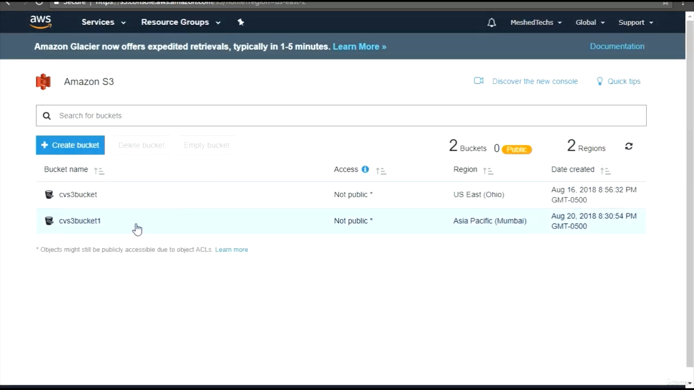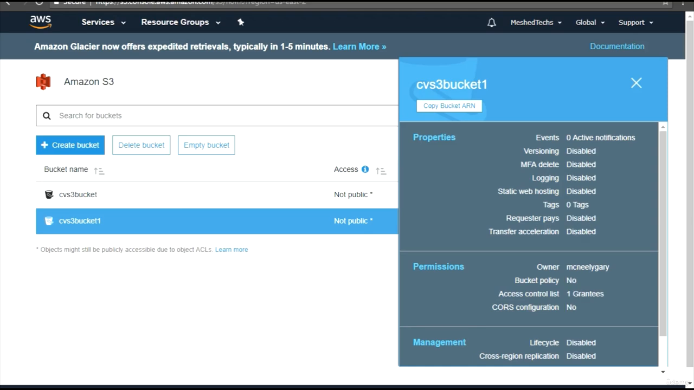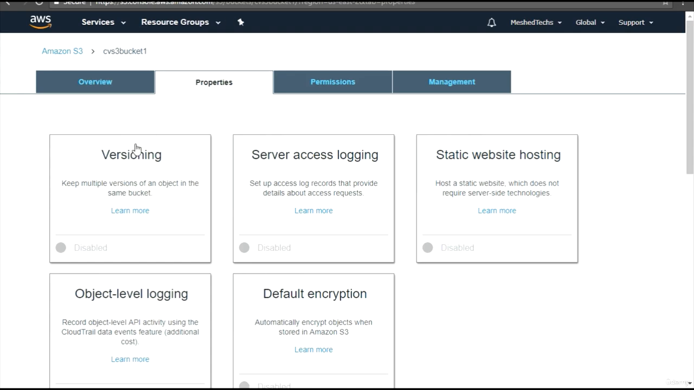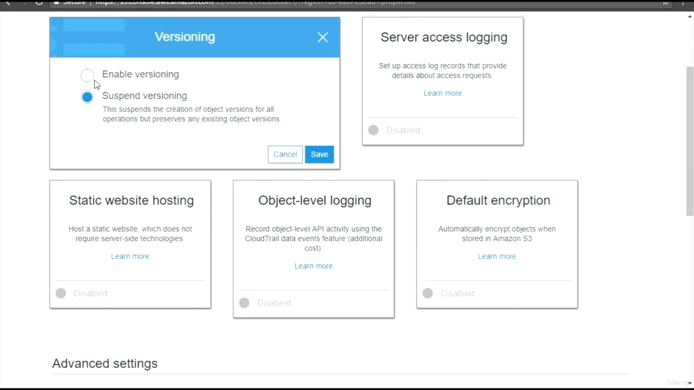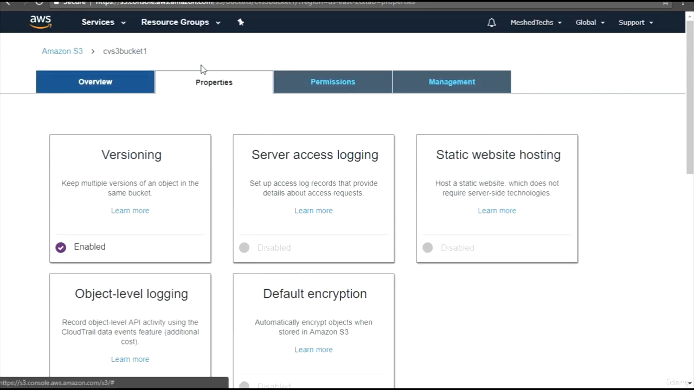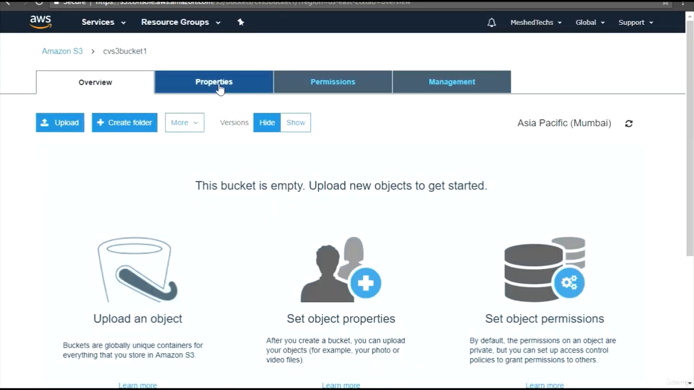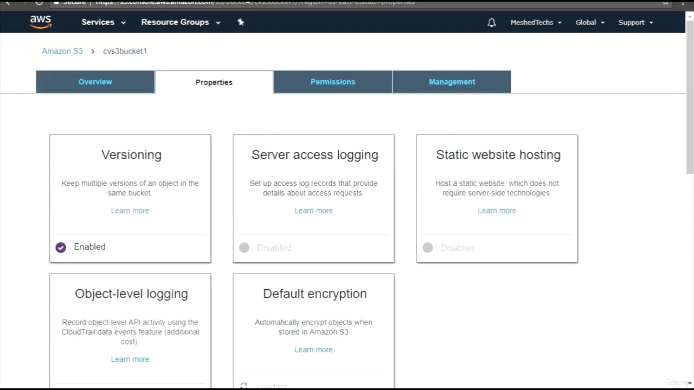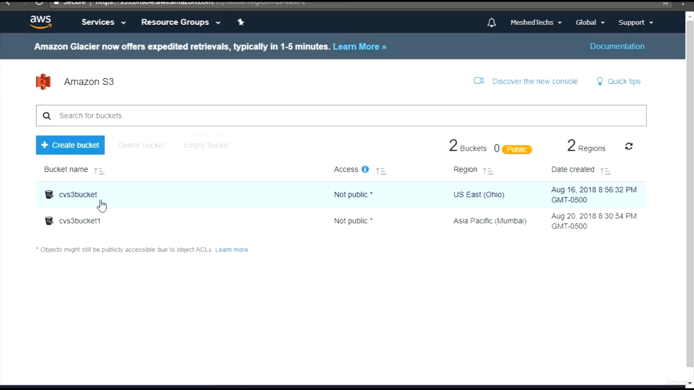So let's click on the bucket. Okay, and let's click on properties. Let's click on versioning, and let's enable versioning. Click save. Let's click back on overview, and then click properties again. Let's click back on Amazon S3. Back to our bucket. Okay.